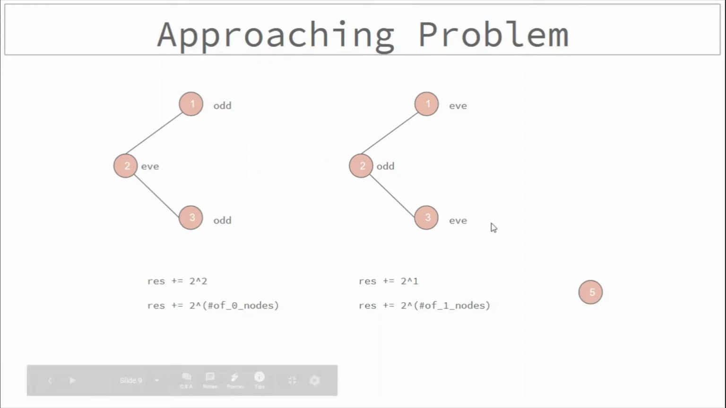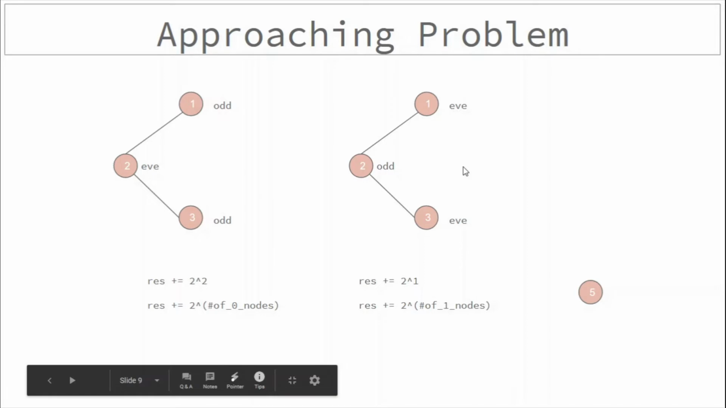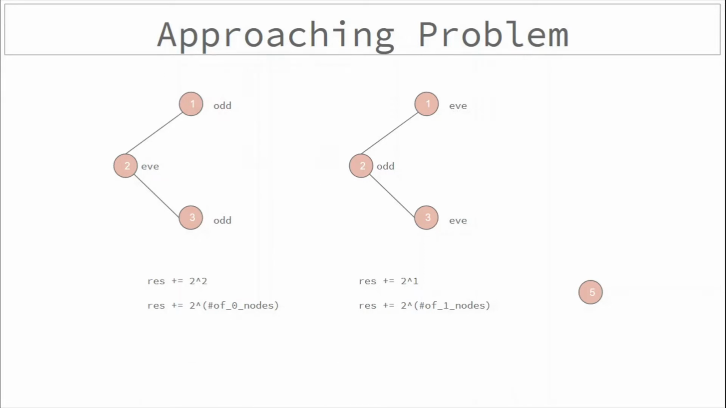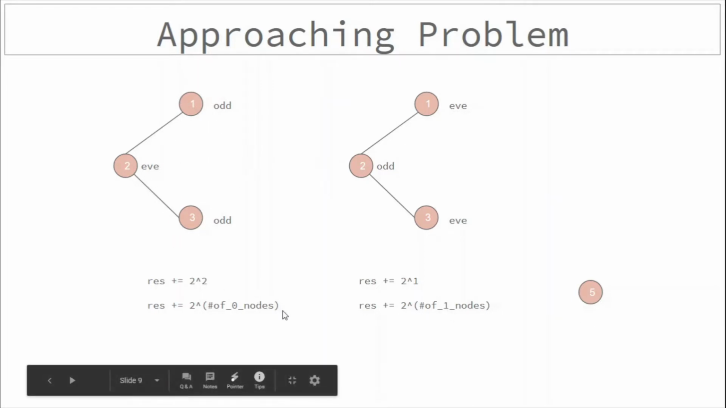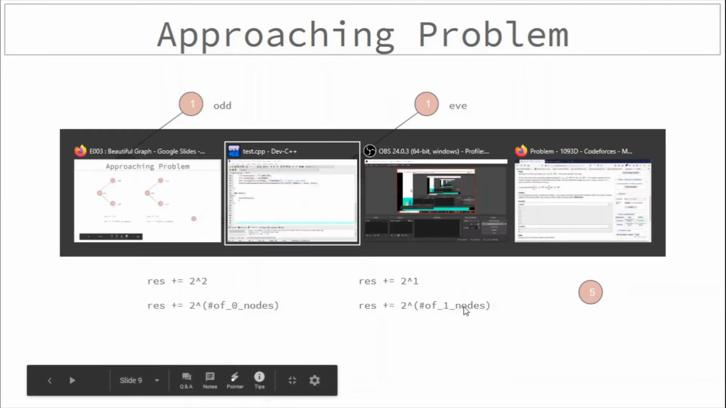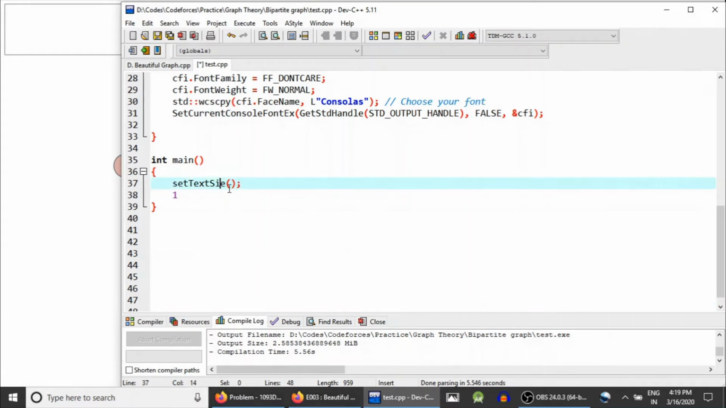So for each connected component, we are going to check whether that connected component is bipartite or not. Even if a single connected component is not bipartite, the result is going to be 0. Otherwise, we would count the total number of nodes colored with 0 and the total number of nodes colored with 1. So each connected component would contribute 2 raised to power total number of 0 colored nodes plus 2 raised to power number of 1 colored nodes. So let's just start coding.